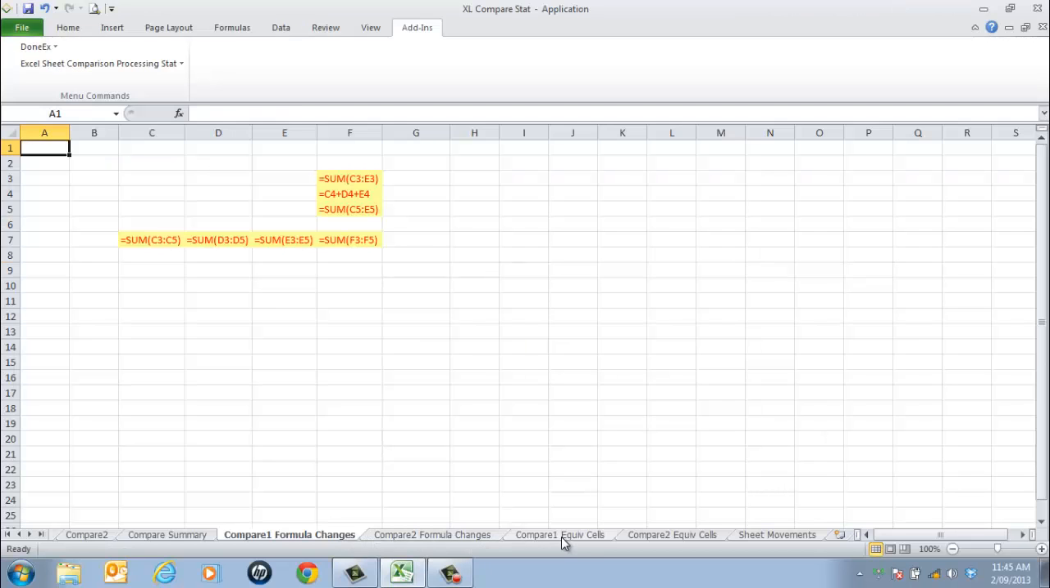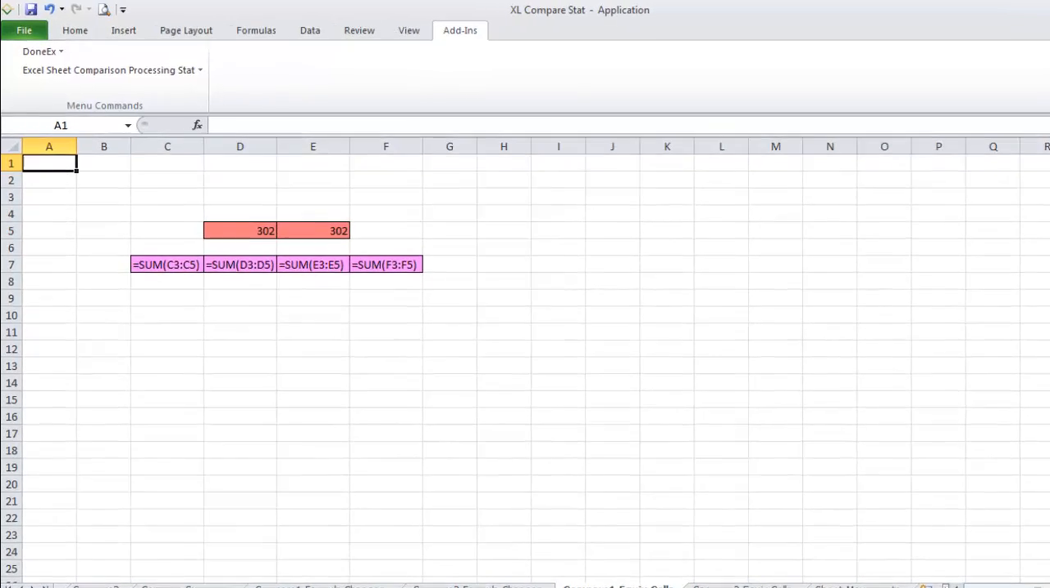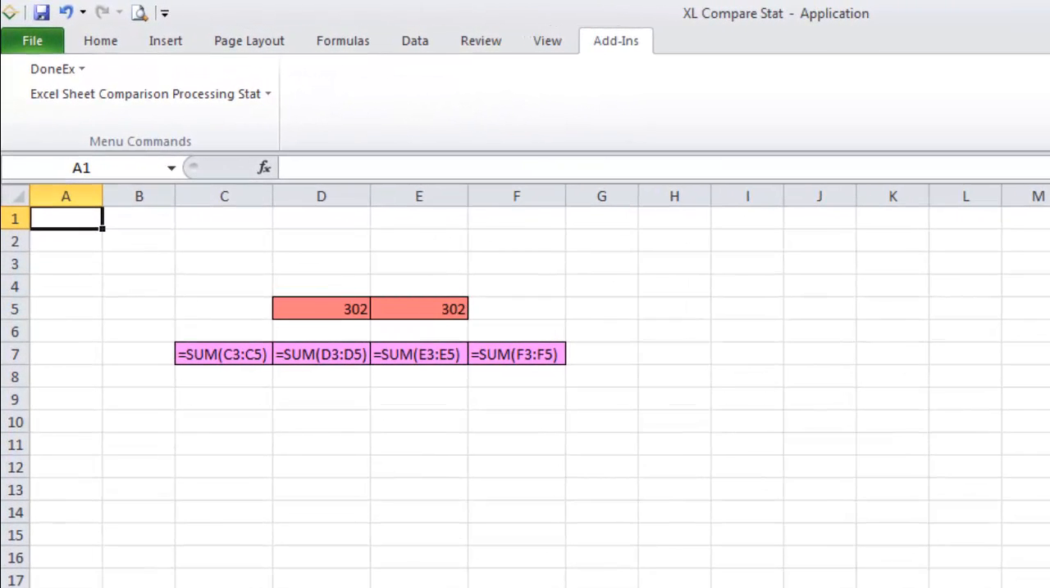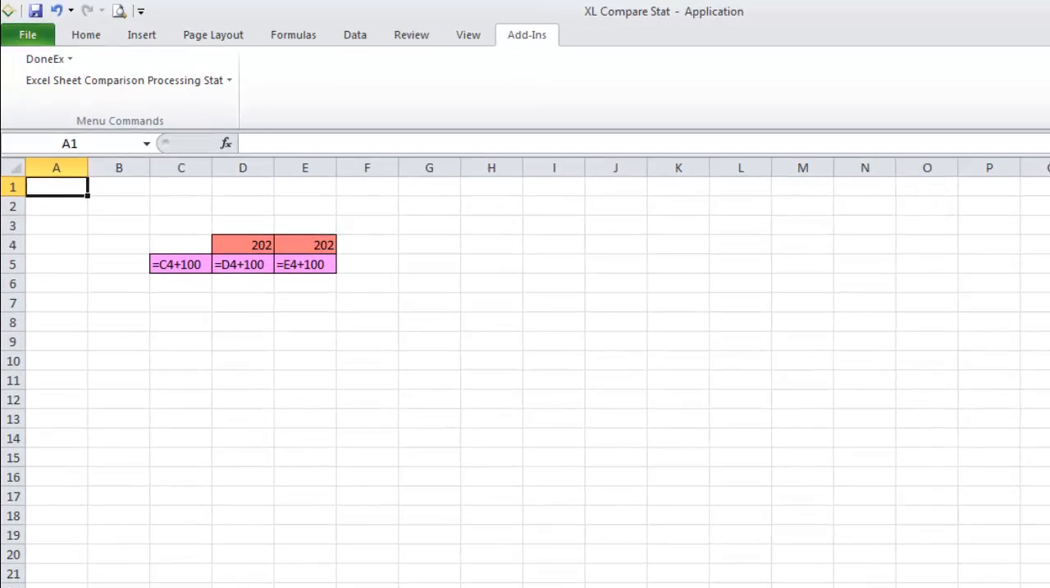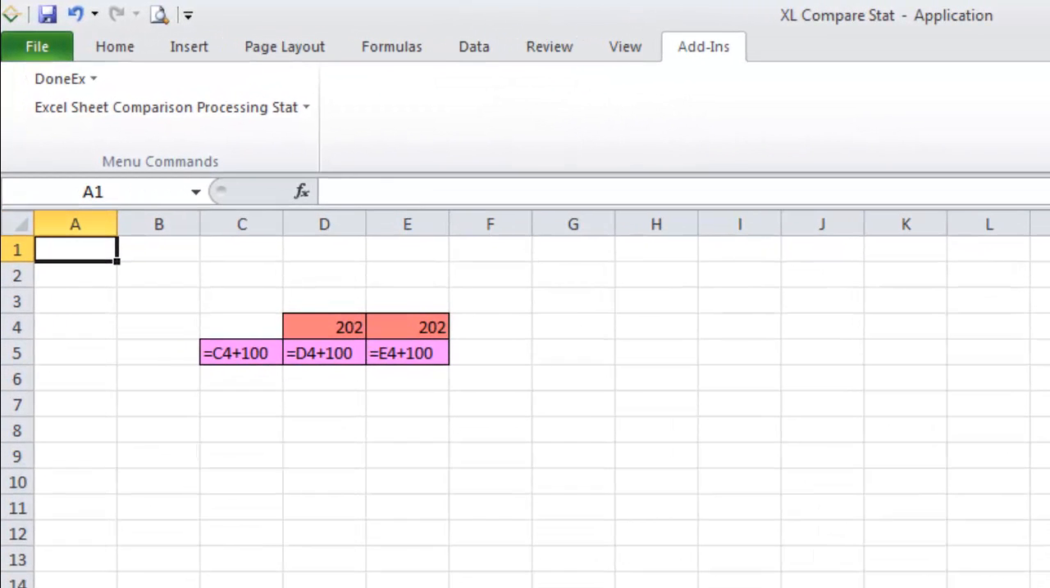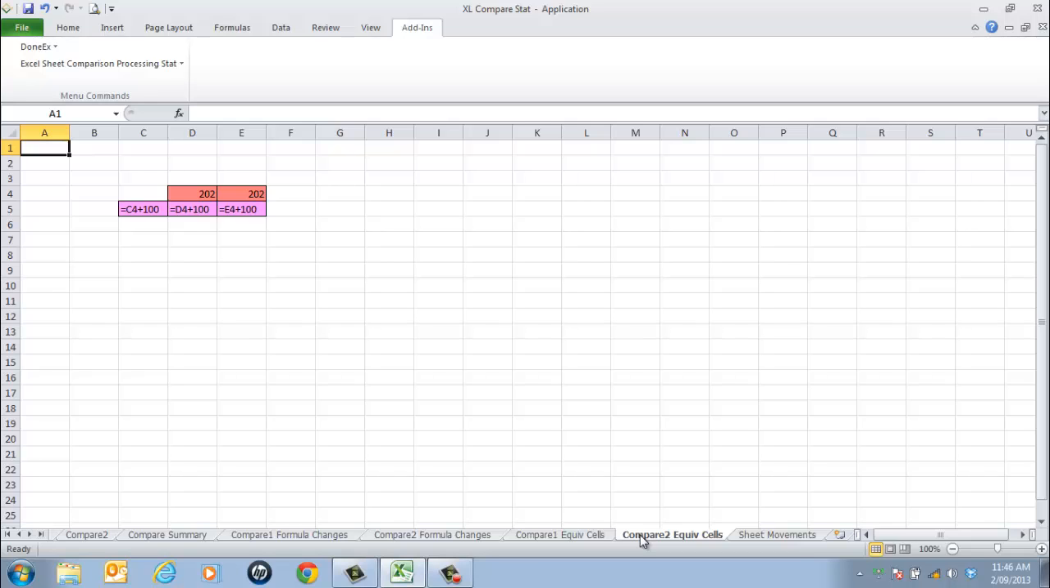The Compare 1 Equivalent Cells and Compare 2 Equivalent Cells worksheets identify sequences of data with an equivalent formula, constant or value in an adjacent cell. The formulas are highlighted in purple with values highlighted in red. The Equivalent Cells option examines vertical, horizontal and diagonal cell entries for any inconsistencies.